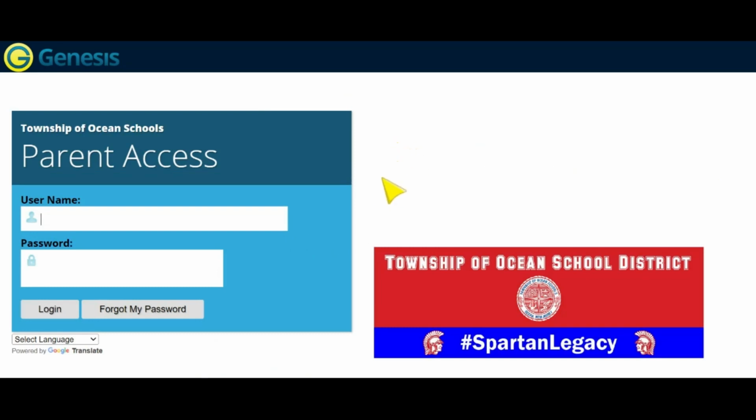Once you're here, if you choose to, you can go and change your language to your preferred language. And then you're going to enter in your username, which is your primary email address, and then your password. If you forget your password, you can click the Forget My Password button. All of this information was emailed to you from Genesis. When you're ready, click Login.